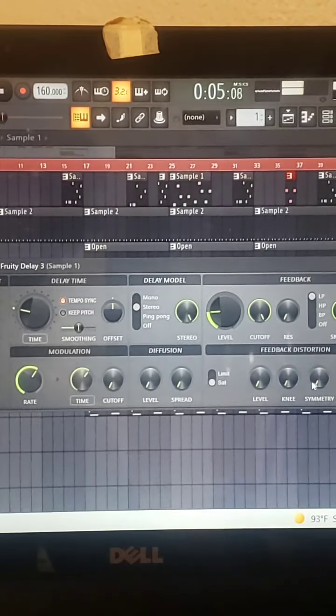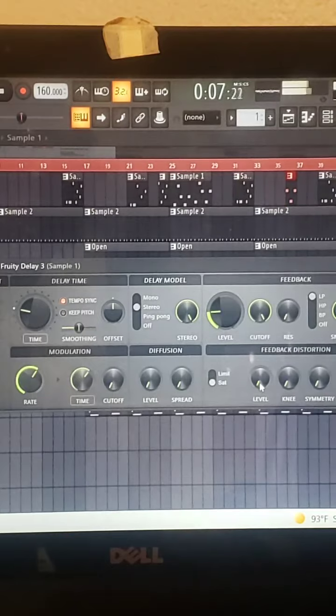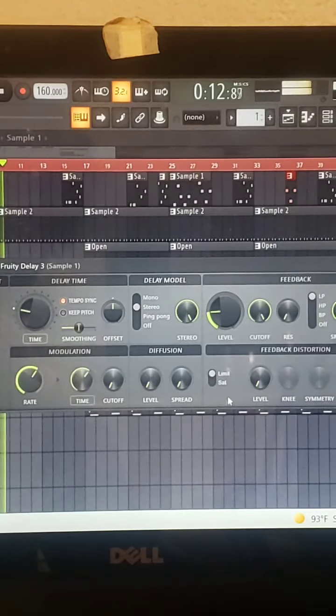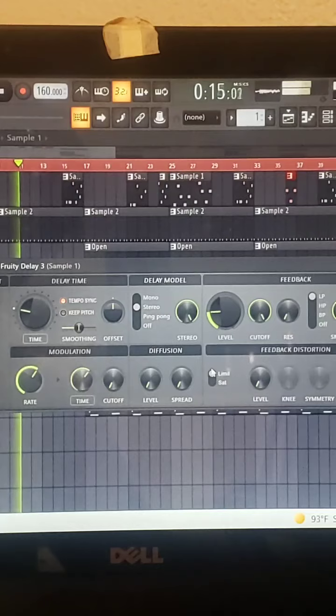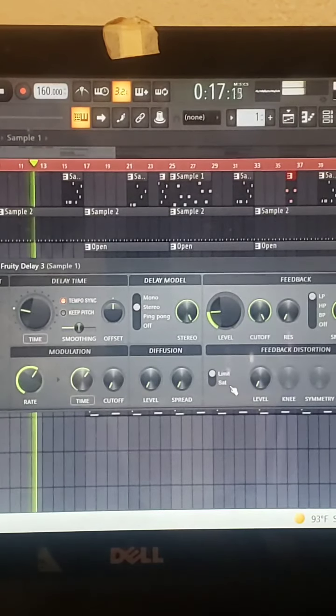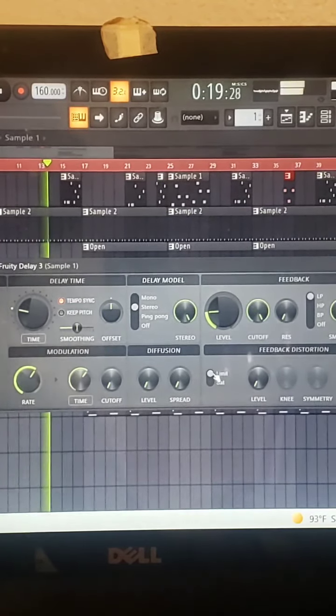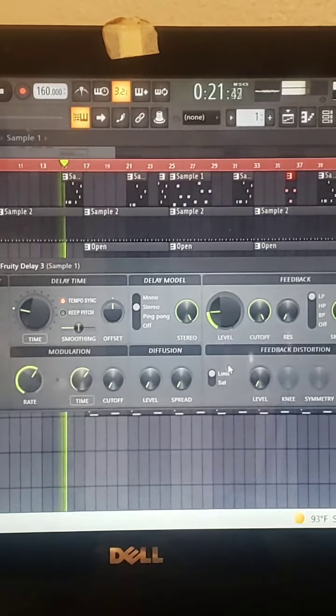Let's see if I mess around with this feedback distortion a little bit. I just hit this switch right here. One is limit and the other one is saturation. Let's see if I put it on limit.